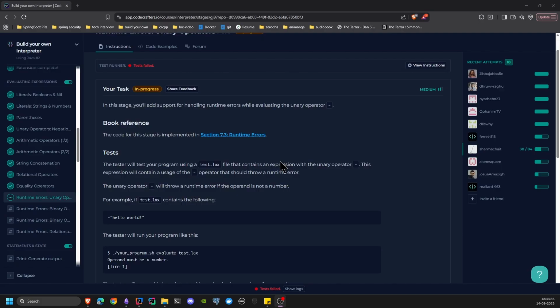Whenever we are interpreting the code, whenever we encounter a runtime error, we should stop the execution. And to do that, what we can do is simply throw an error in Java, and that will stop the code flow for us. So in this stage, we want to add support for handling runtime errors when evaluating the unary operator, that is minus.